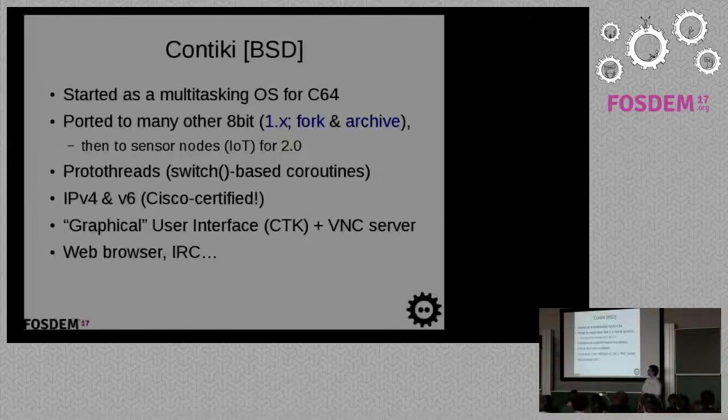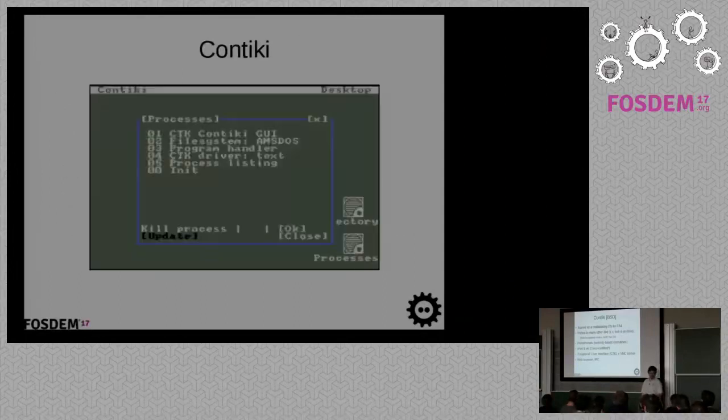But some guy wrote a nice operating system for the C64 that's called Contiki. Later, people ported it to other architectures. And then he himself reused it for his PhD thesis as an operating system for the Internet of Things. So you see, it can get to interesting things. It's based on protothreads, which actually share a single stack for all the threads. It's quite interesting. And they even have an IPv4 and IPv6 stack that's certified by Cisco. Whoa, nice. And a, quote, graphical interface that can even run as a VNC server. And it has a web browser, IRC, and it looks like this.